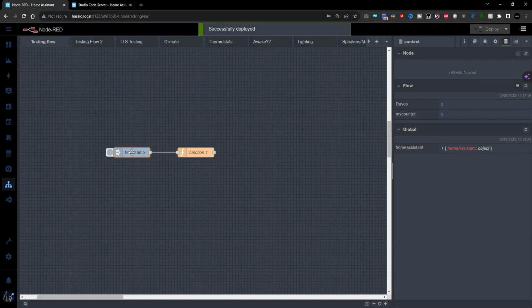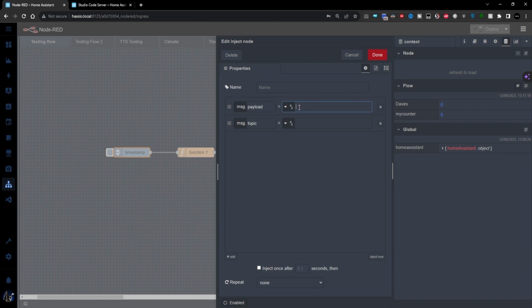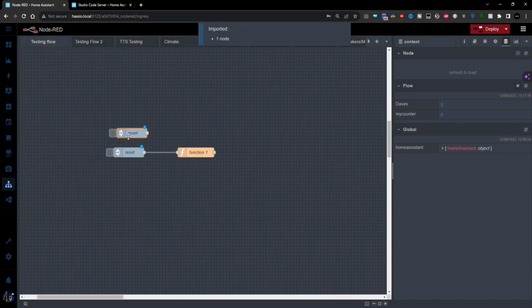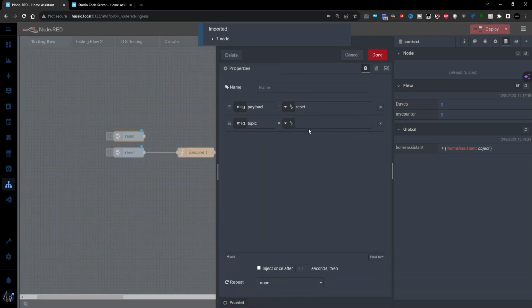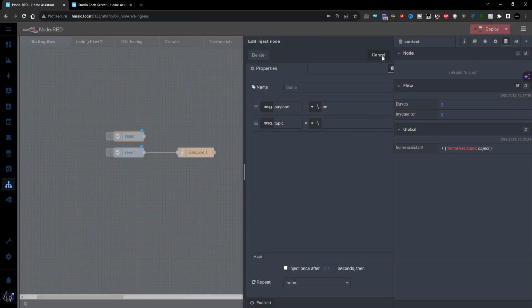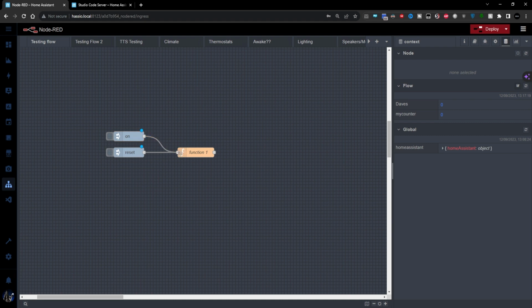Now, instead of sending a timestamp, we want to send a string this time. So I'm going to do 2. I'm going to do a reset first. Do that one, and then we're going to copy and paste, and then we'll put the on up here, shove it on in there, and then we'll connect that up, redeploy.